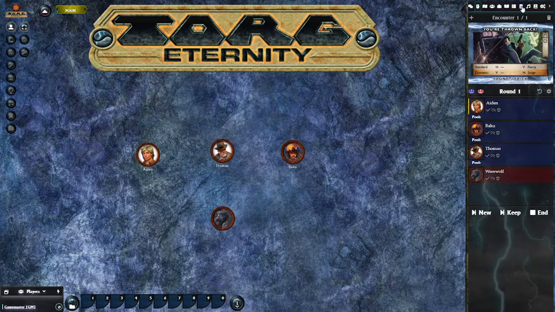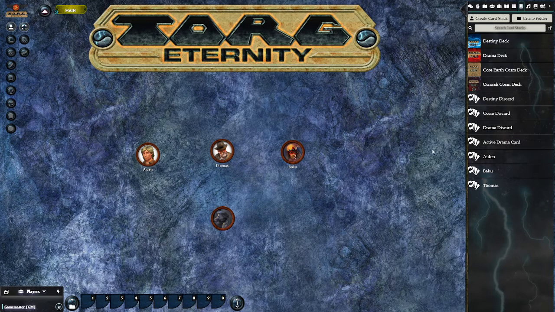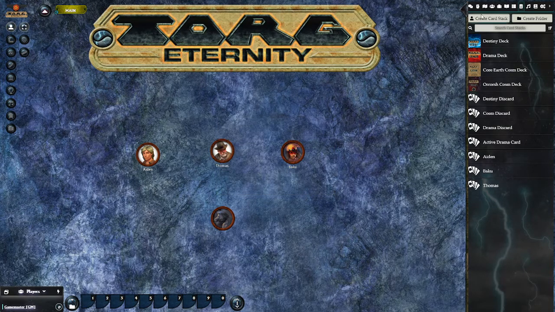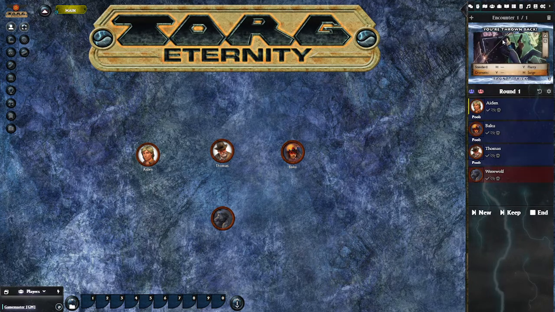And if we go over to our card stacks that we started this session out with, and we look in the active drama pile, you'll see that the You're Thrown Back card is shown in that pile. It's put into that one. That's how the system knows that it's the particular card that needs to be displayed right here in this particular spot. You can swap out any card you want to from the discard pile or from the deck and put it in here. So if you have some timing issue or you have a card that gets played that lets the characters go back and pull in a previous card, you're able to do that just by substituting the card that's in the active drama card pile.